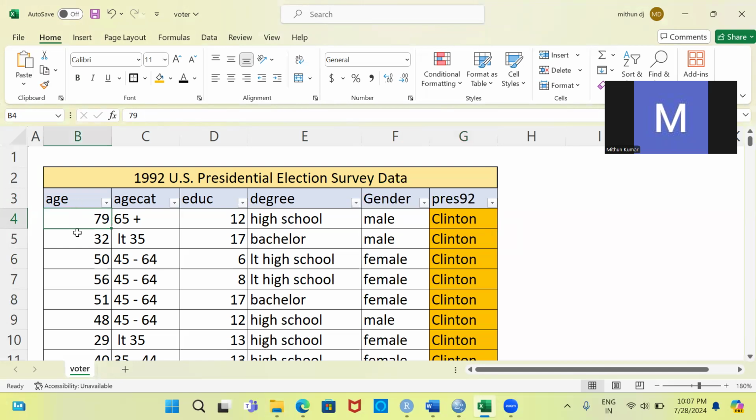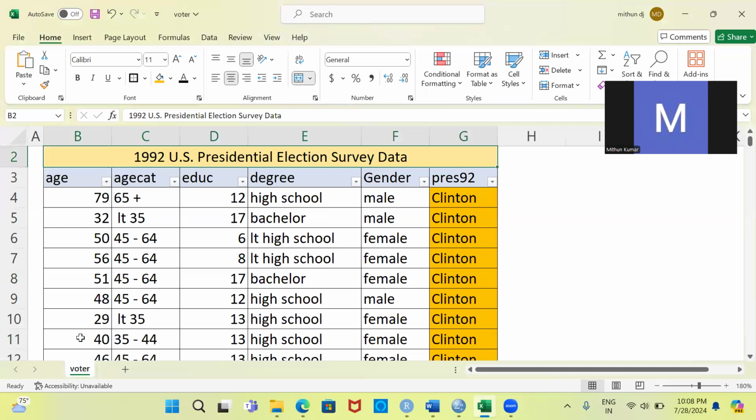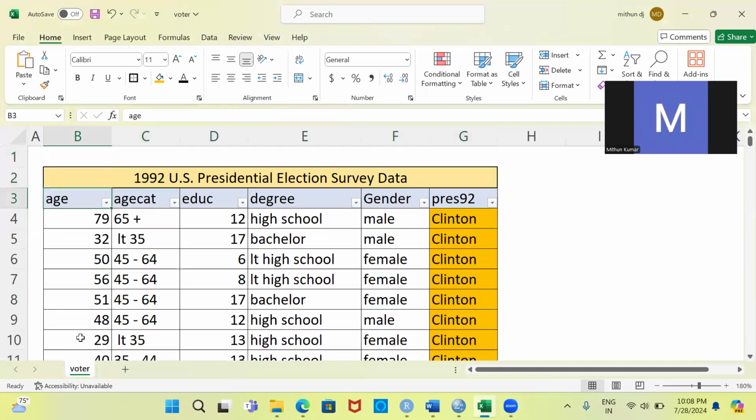The one question that I'd like to ask at this stage is, what is the sample size in this data? Let me go to the last record to show you the sample size. As you can see here, 1850. So we have approximately 1,850 records in this data. 1,850 is a good sample size for us to carry out any analysis.